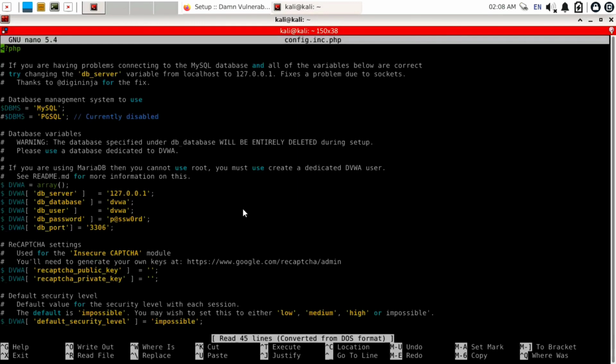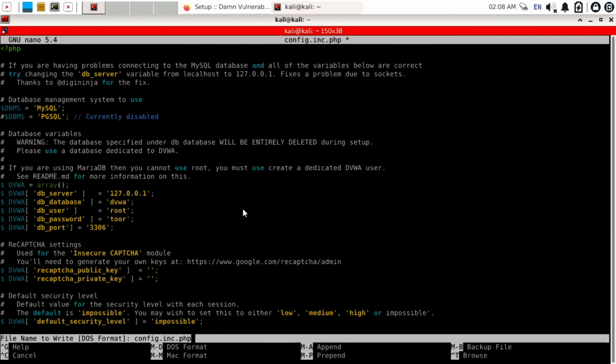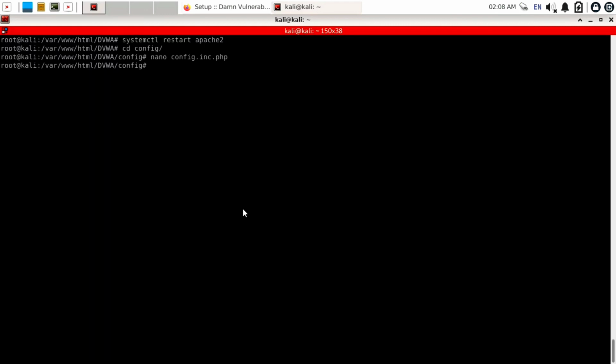Now use nano config.inc.php. Here below you can see its database server is 127.0.0.1. It is a localhost IP. So we don't need to change anything here. Now it is showing database. We have already created database as dvwa and our user was root and its password was toor. So simply change that. Save this by Ctrl O, enter, and exit from this by Ctrl X.